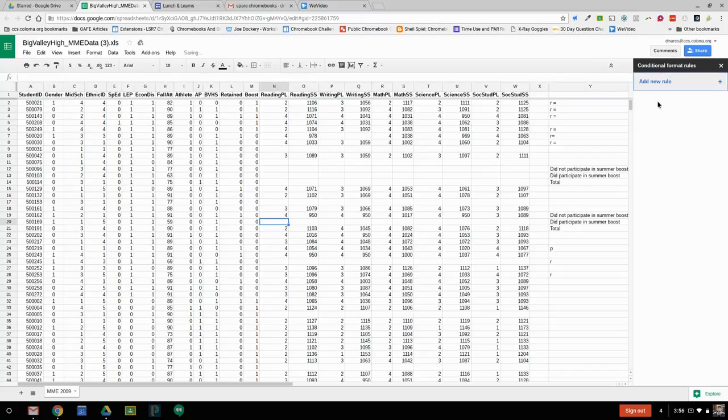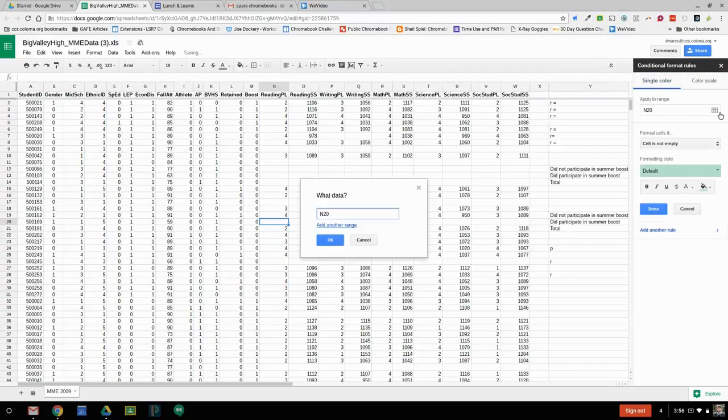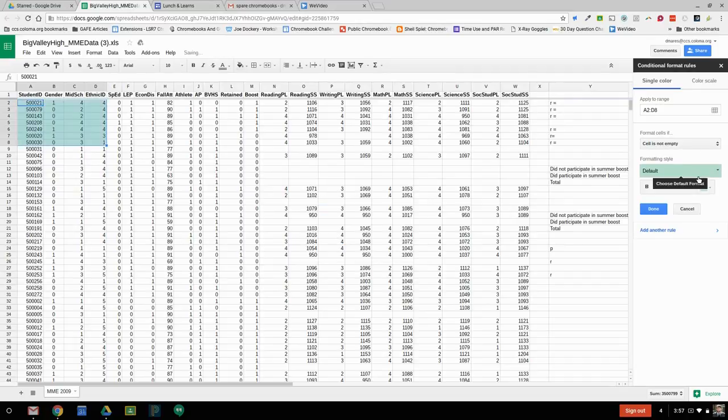But if I apply my range here, and let's say, let's do this row right here. We're going to do A2 to D8. If it's not empty, it's going to turn green, and I'm done. So there's that nice formatting feature there.